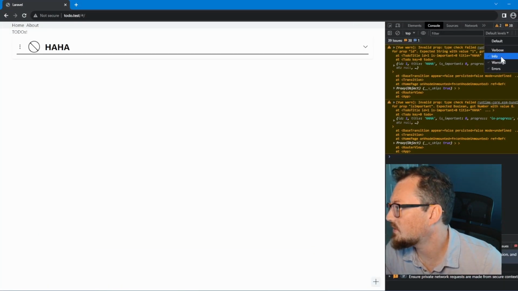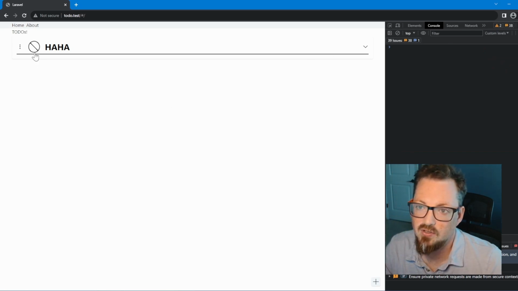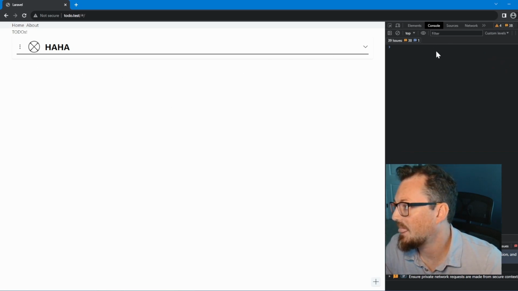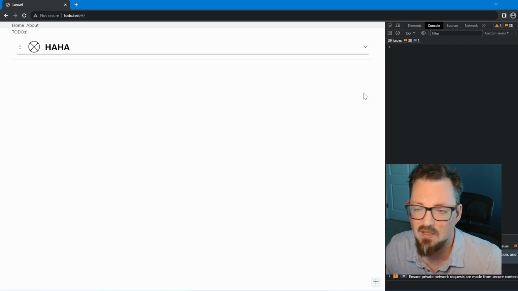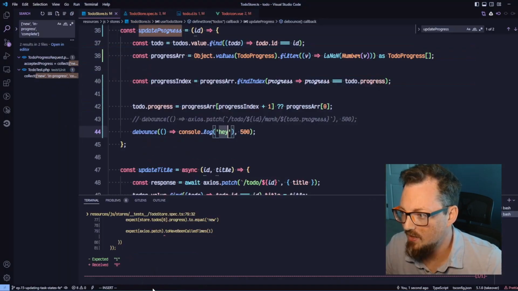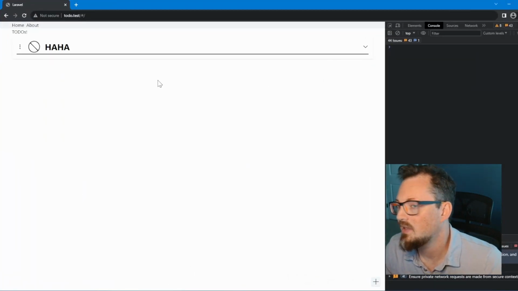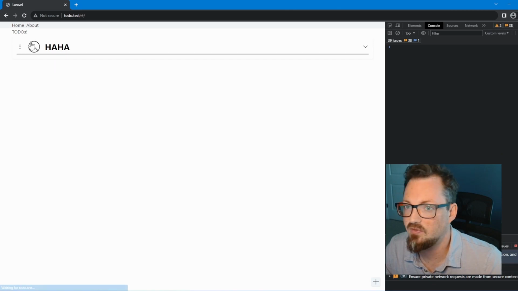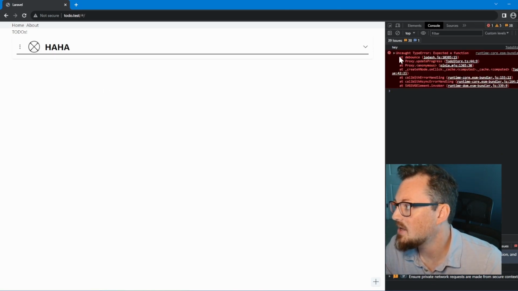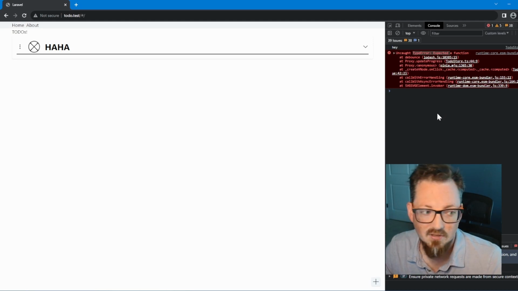Default levels. I'm going to get rid of the warnings. So now when we click this, it's not logging anything, which feels weird, right? If we come back to our code, instead of passing it this whole function, we'll just give it that function directly. And now when we click it, let me refresh, click it, we get the "hey", but we get this uncaught type error: expected a function.